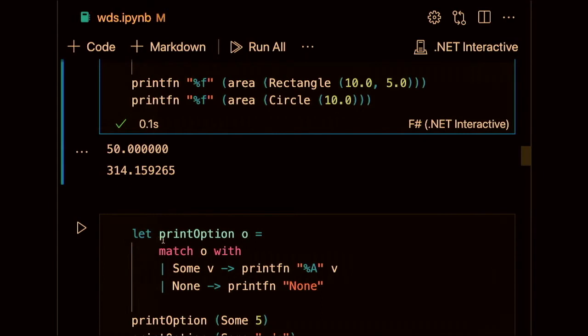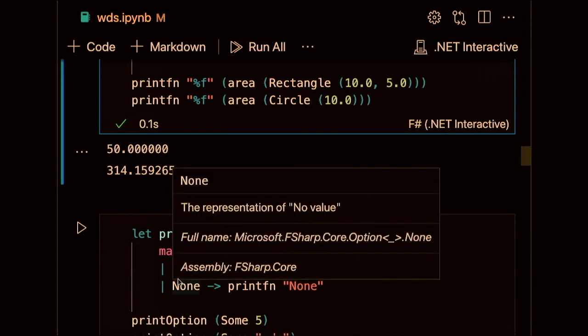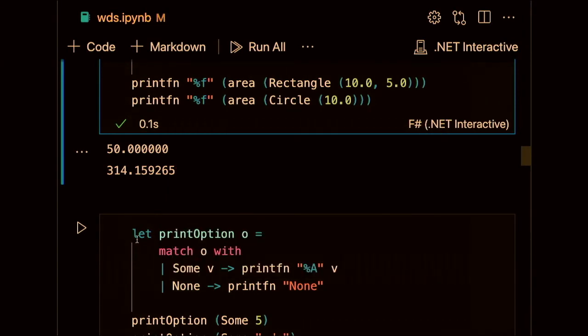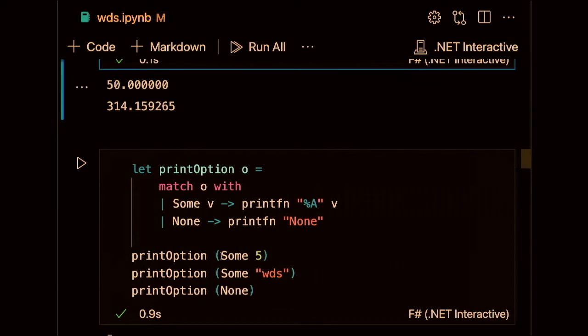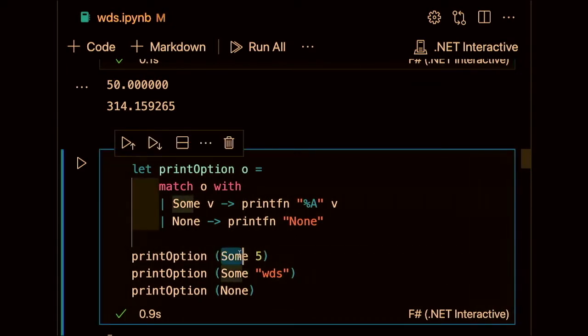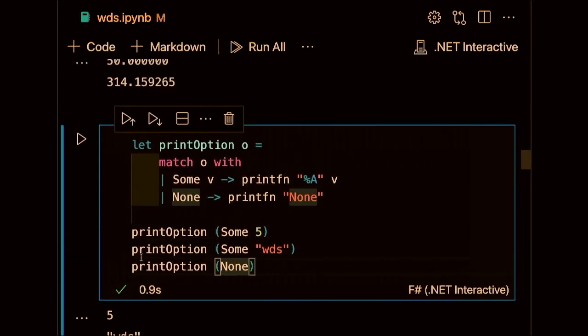F# also has an option type, so you can match on the option. And actually the F# option type is just a union type of some and none, as in many other languages as well. So if I run this code, it will print some options that I have here. So within this option we have a value of 5, and this has some string, and then there's nothing inside of here. So it will extract those values from the options.